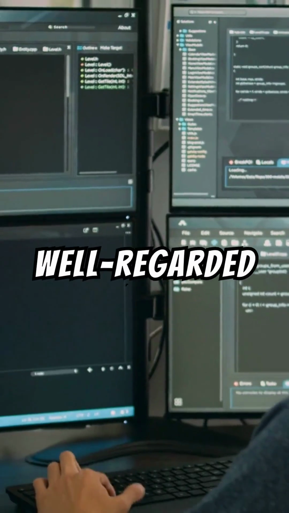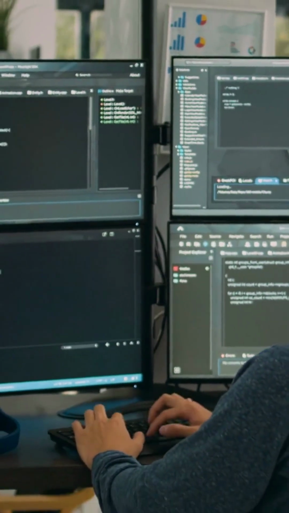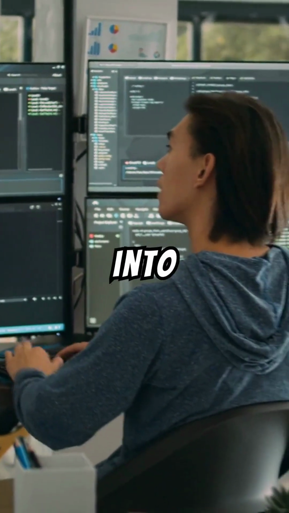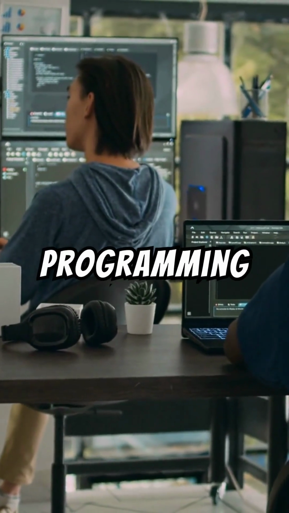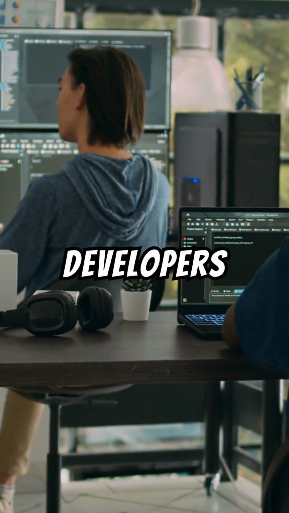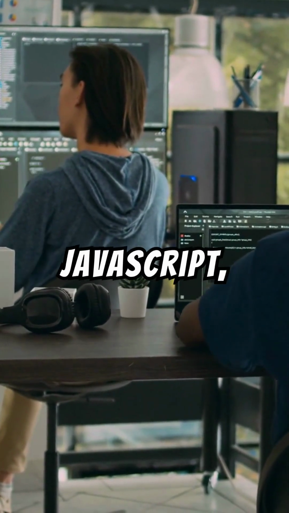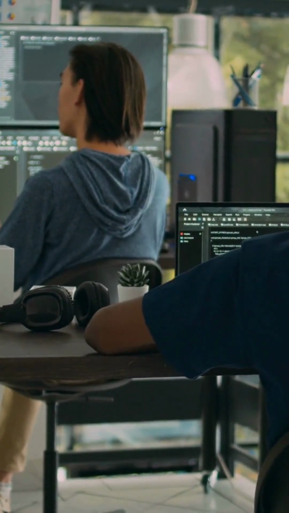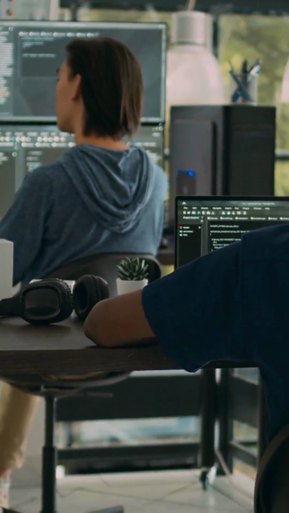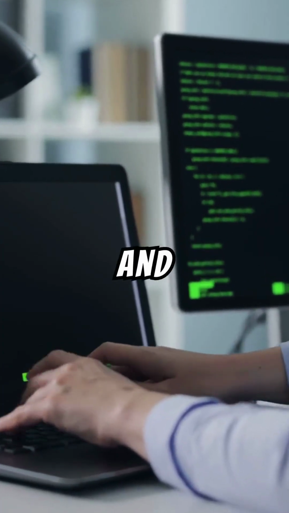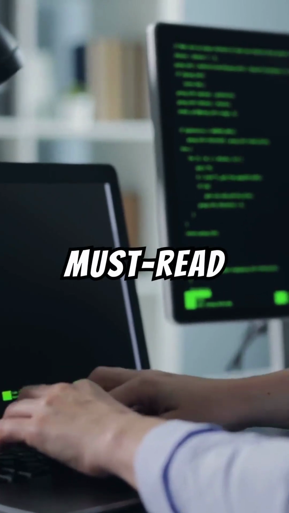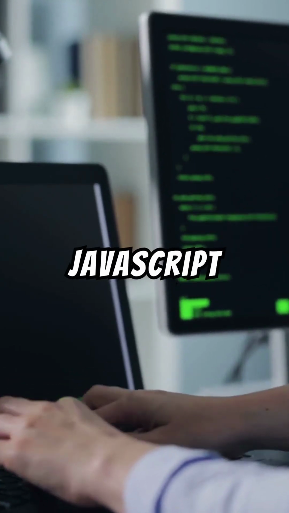Conclusion. Eloquent JavaScript is well regarded for its clear explanations, hands-on approach, and deep dives into both basic and advanced programming concepts. It is highly recommended for those new to programming as well as experienced developers who want to deepen their understanding of JavaScript, browser manipulation, and server-side development. This blend of language fundamentals, browser scripting, and Node.js makes the book a must-read for anyone serious about mastering JavaScript.